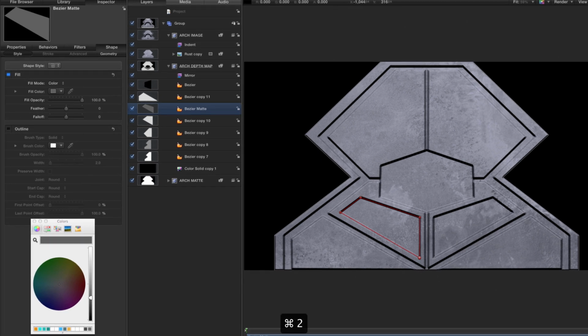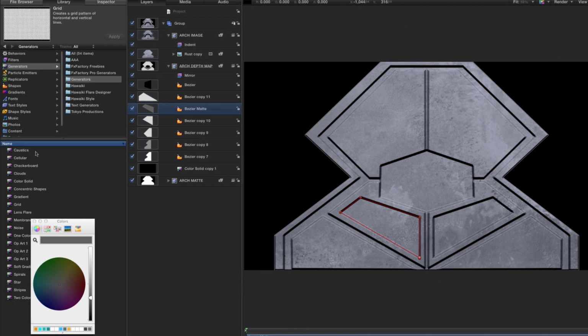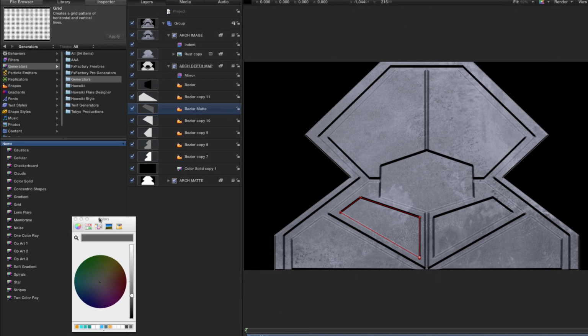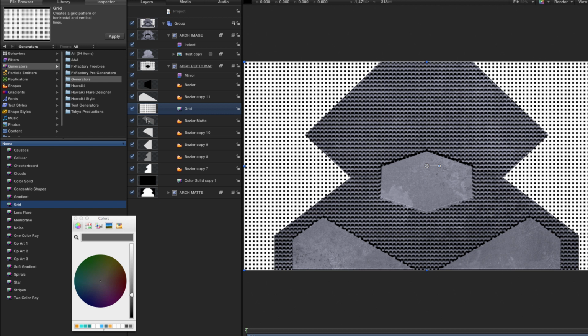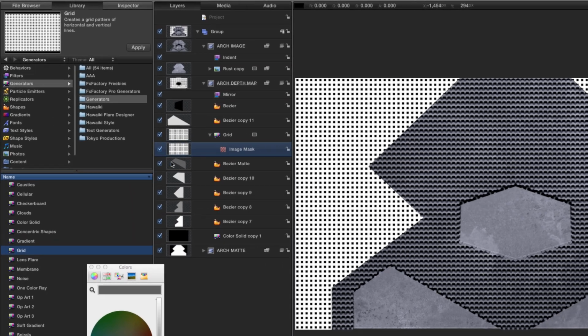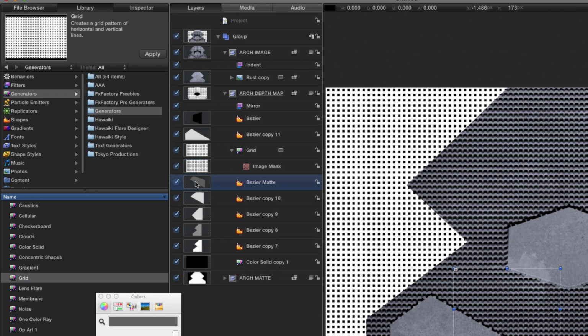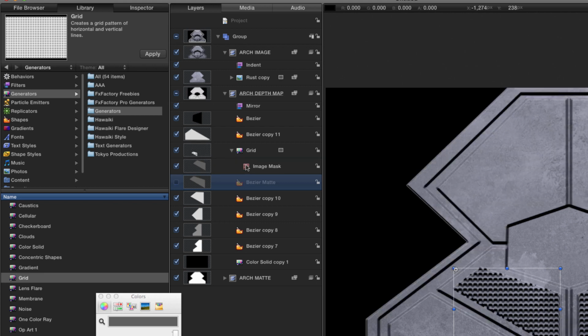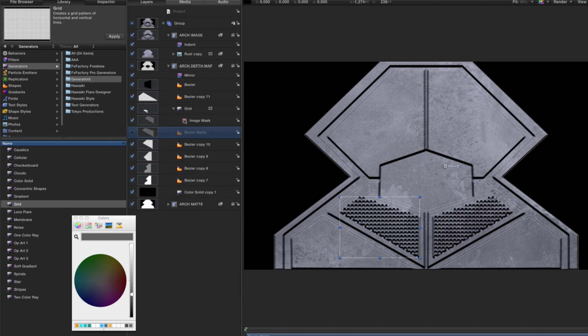And I'm going to hit Command 2 to come to the library, generators, and I'm going to grab the grid and bring it in just above that Bezier Matte shape. And I'm going to hit Command Shift M to make an image mask. Then I'll take that Bezier Matte and drag it into the image mask well, like that. And now I've got an interesting looking fill here for that section.